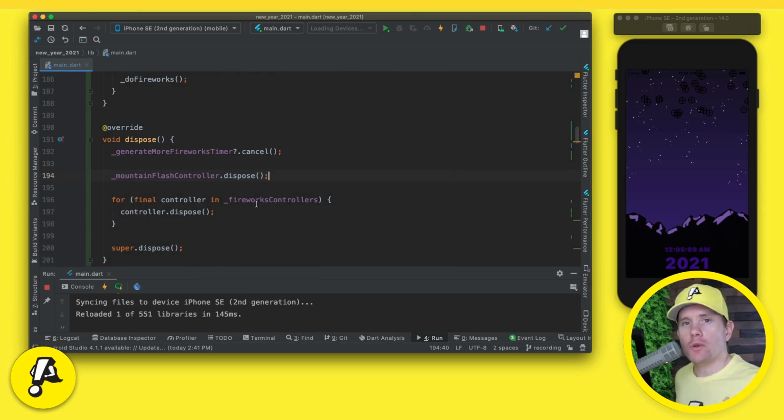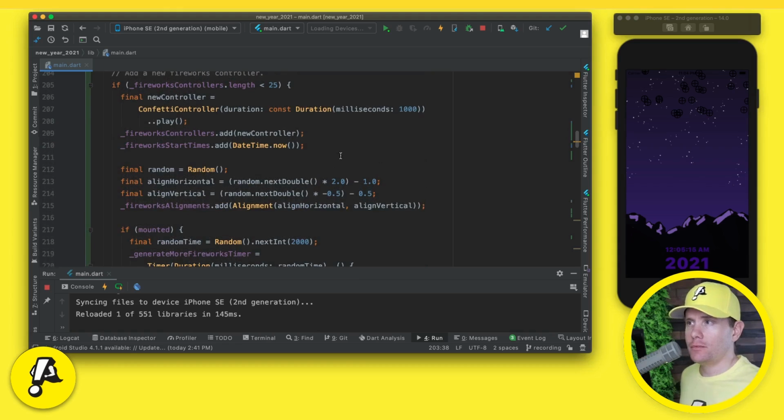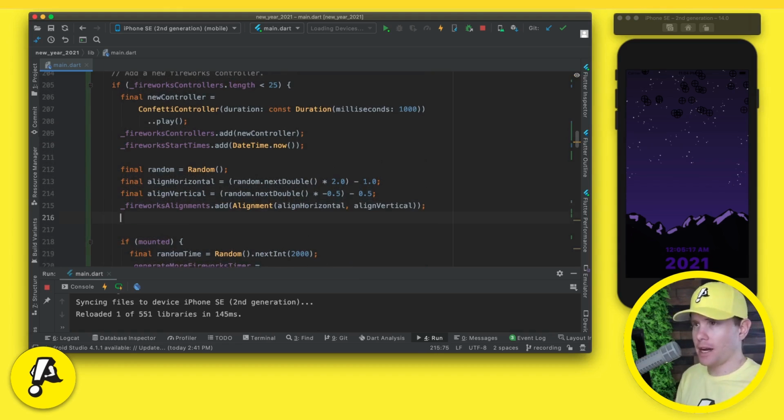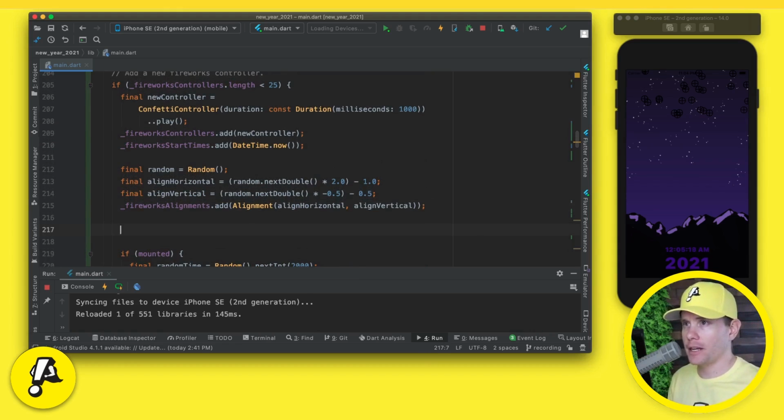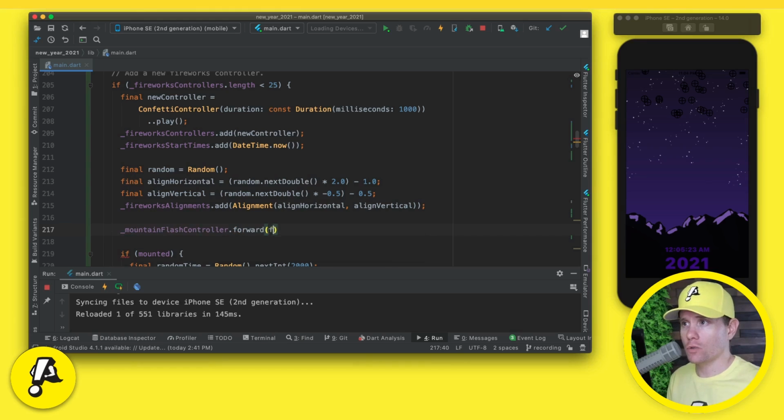Now, when do we run this animation? We run it every time that we call do fireworks. So right here, after we create a new fireworks display, we'll say mountain flash controller run from 0. Essentially run yourself again. Now, actually, do we want it running from 0?